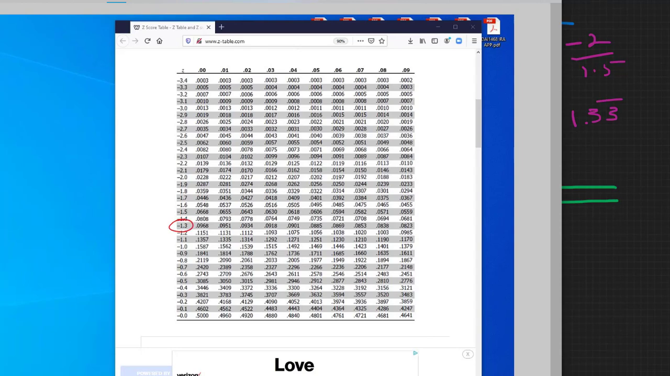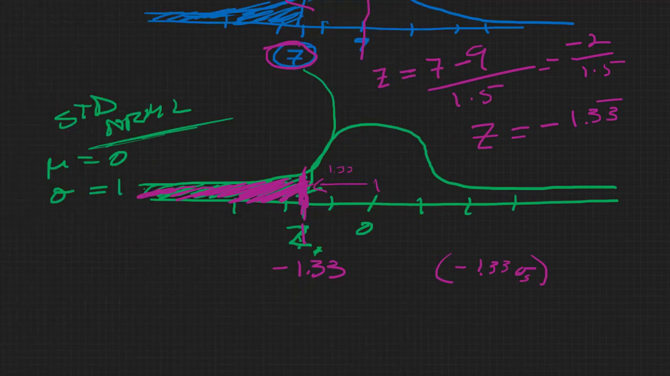Negative 1.3. Oh, but I'm missing a digit. So I'm always going to start on z coming down and then add the hundredths digit here. So this is negative 1.33. I'm going to start here, I'm going to go there, and then I'm going to match these guys up. So this guy's going to go to here until I get to here, and the answer is 0.0918. All right, well, that makes sense.